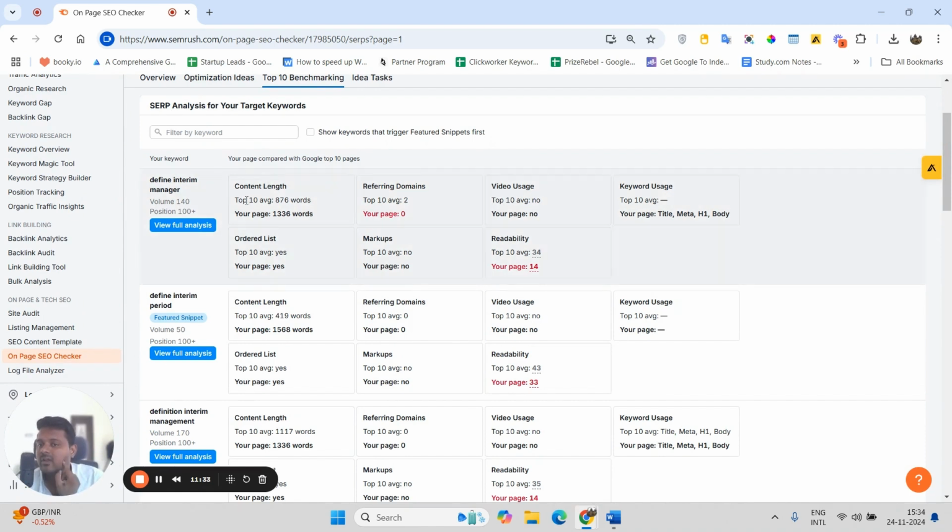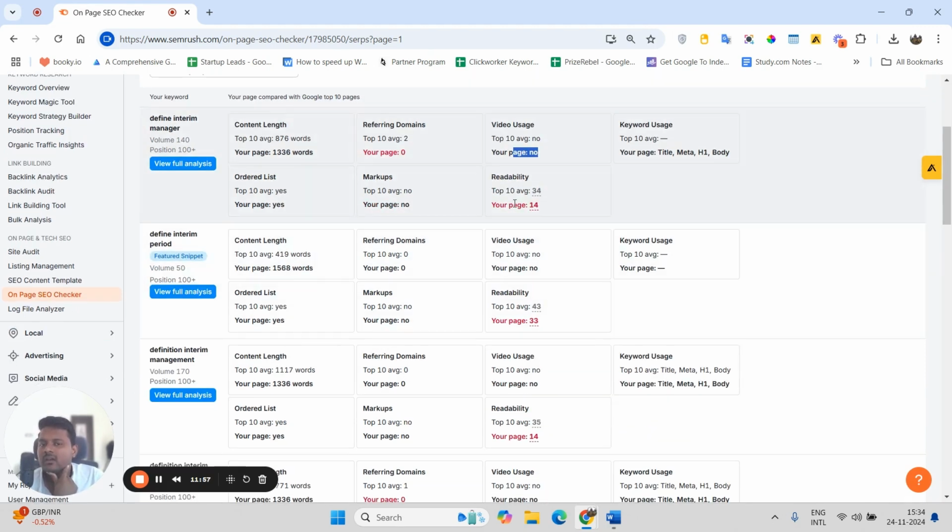For example, top 10 articles that are there, their average word length is 876 words, but my page that I'm analyzing has 1336 words, which is a good thing, right? Referring domains, so top 10 average page have at least two backlinks, but I do not have any backlinks that are referring to my page, so I need to work on that, right? It's marked in the red color. They are not using any video, I'm not using any video, that is fine. Their readability score is 34, my readability score is 14, so I need to improve my readability score.